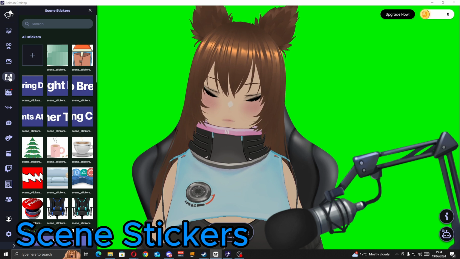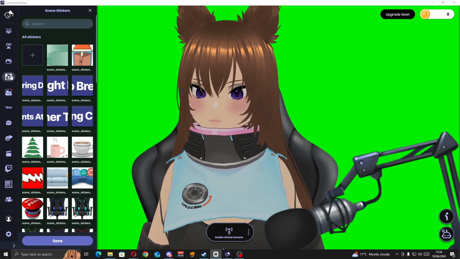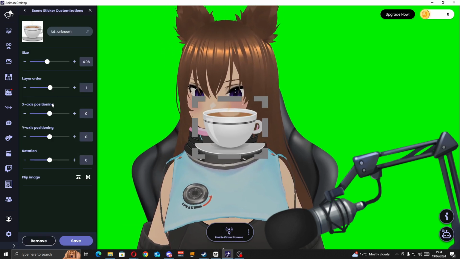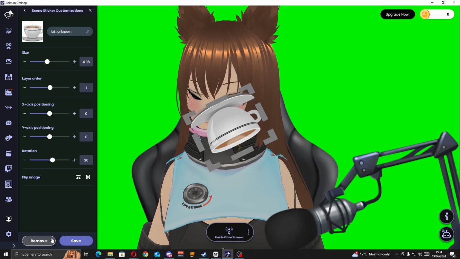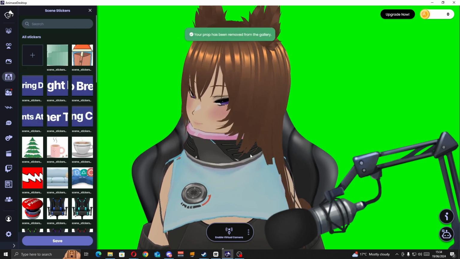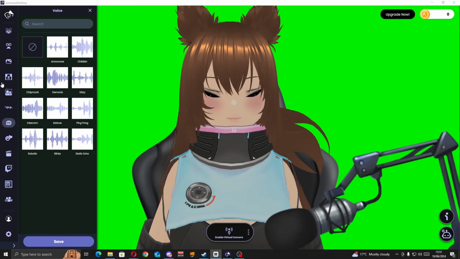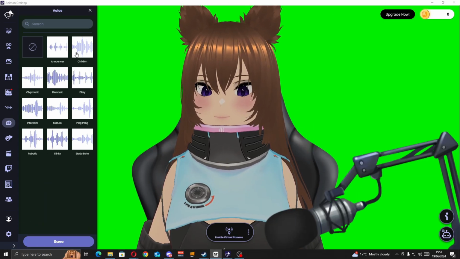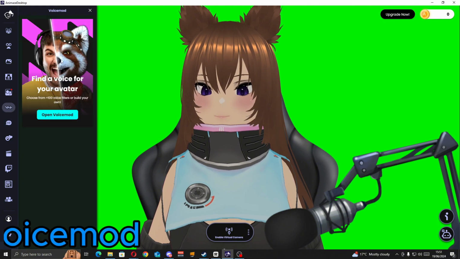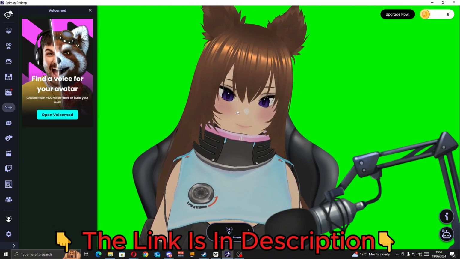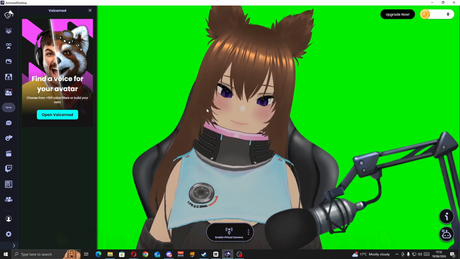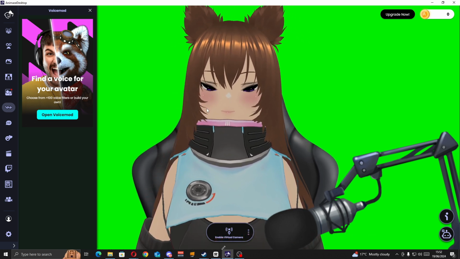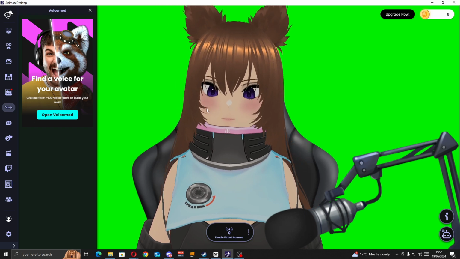There are scene stickers that you can place anywhere you like. You can adjust the size, rotation, and flip the image. If you decide you don't want it, simply click Remove. There is a voice changer feature with various voice options available. Additionally, an app called Voicemod for Animaze offers a selection of voices. For full access, I'm not sure about the price, so you would need to check on it for accurate information.